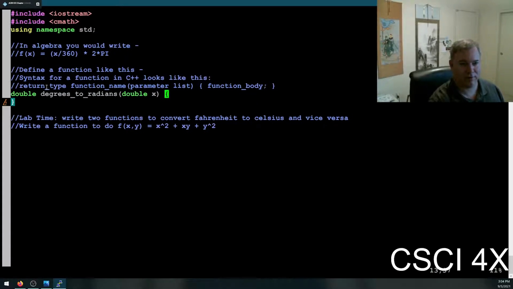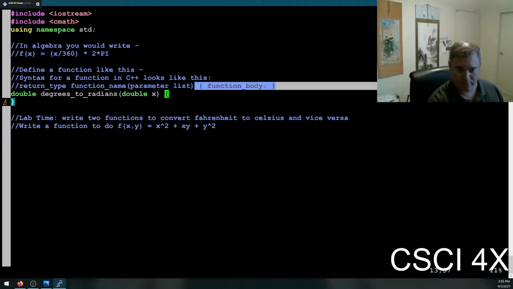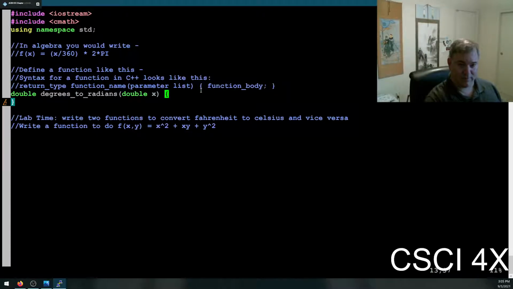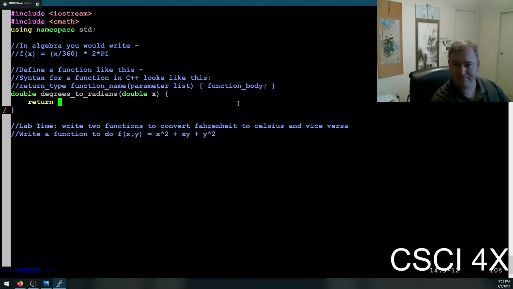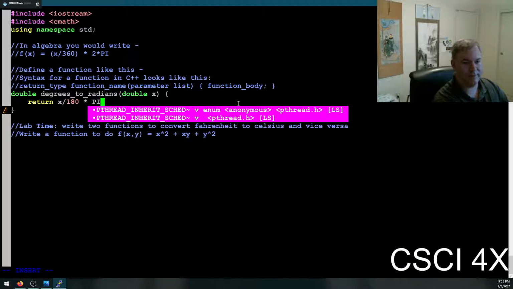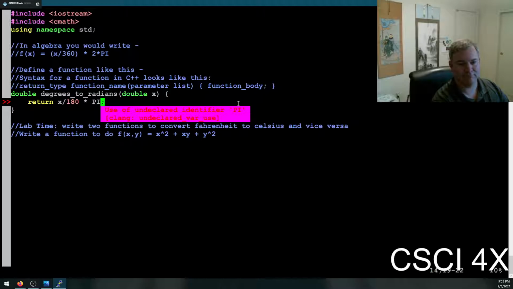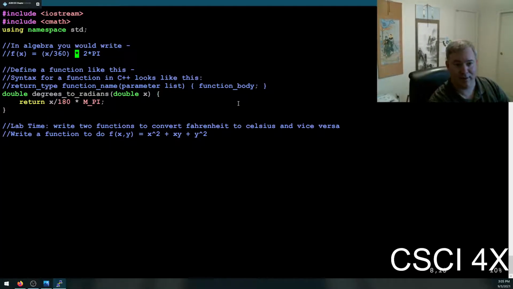So the syntax for a function is return type, name of the function, parameter list, and then curly braces with whatever it is you're going to do on the inside. And all we're going to do on the inside is return a value. A function usually takes input and then returns a value back. So we're going to return x divided by 180 times math pi. And so I just simplified this down. Divided by 360 times 2 is like divided by 180.